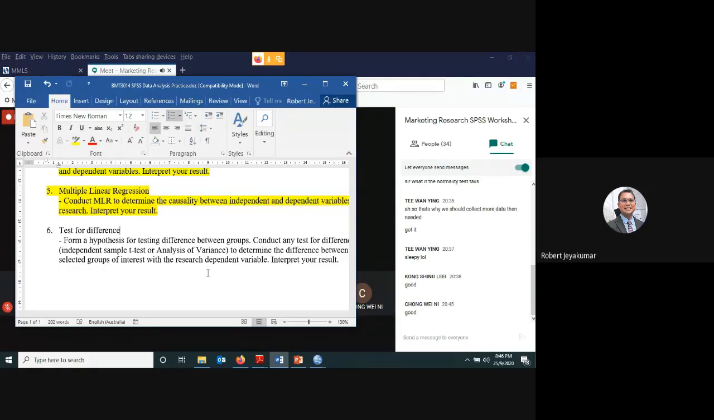For example, you want to see whether male and female differ in their e-commerce adoption. Or you want to see whether male and female respondents differ in their risk perception. And let's say that is one of your hypotheses. So then you can use this test for difference. I can demonstrate how to do this. This is optional. Some of you may have such a hypothesis, most of you will not. But I just want to show you so at least you know there is such an option for analysis.